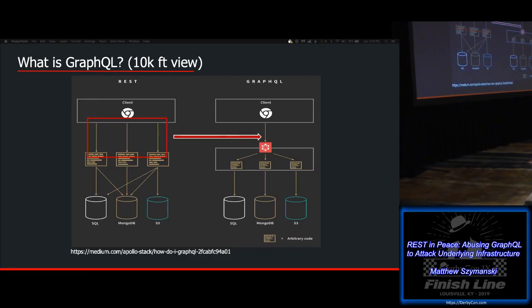So GraphQL basically condenses all of those REST endpoints down into a single GraphQL endpoint, and subsequently, instead of making 50 requests, you can make one single request for a large amount of complex data and get it back in a single response.